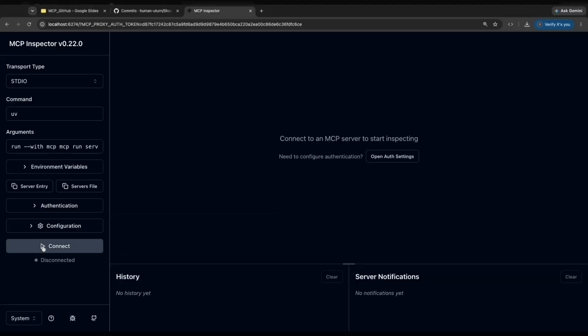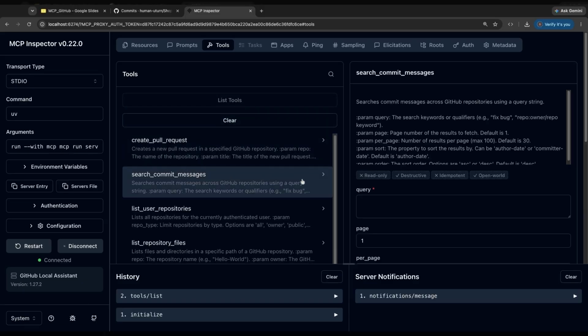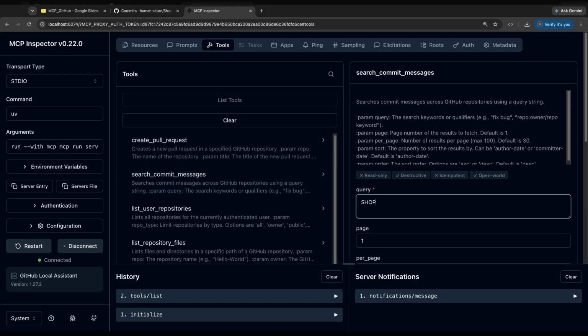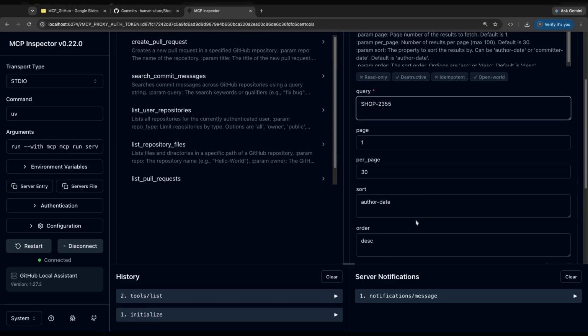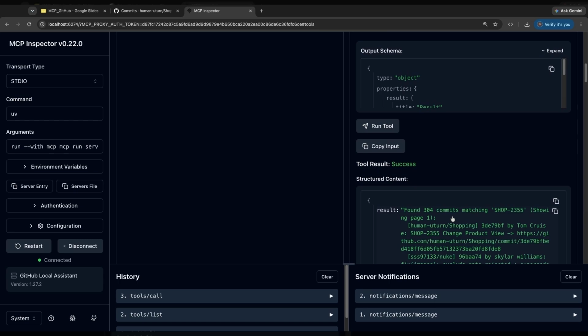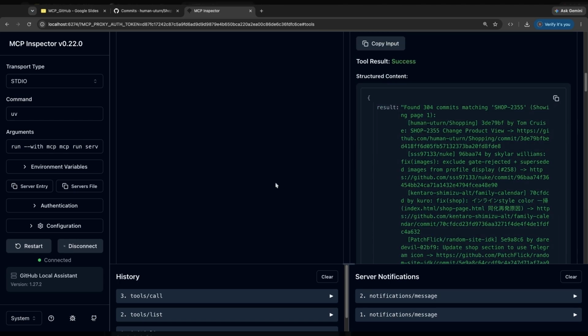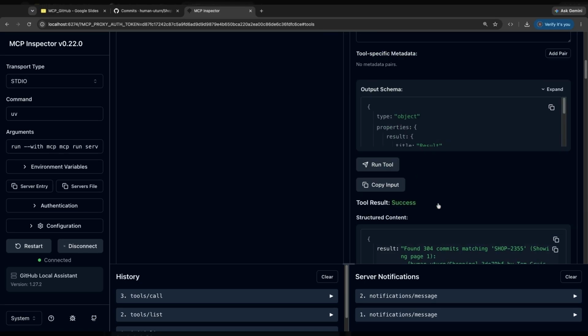Connect the MCP inspector. If you get any error, check whether you have exported the GitHub Personal Access Token as an environment variable. Click on the Tools menu. Each function in the Python script is a tool. Click on the Search Commit Message tool. Enter the Jira number SHOP-2355 and click the Run button. If you see a success message, congratulations. Your custom MCP server is working.